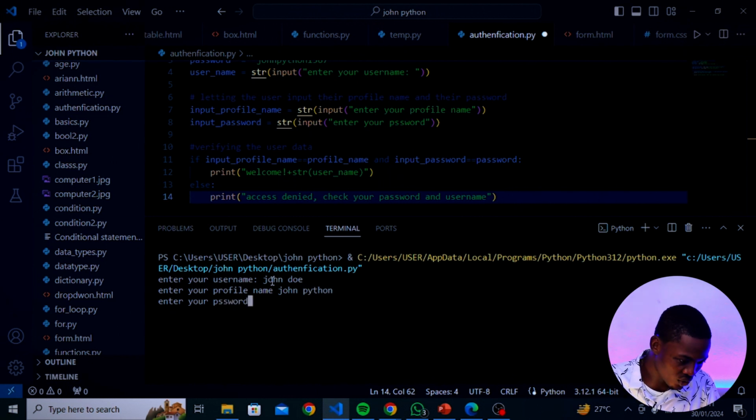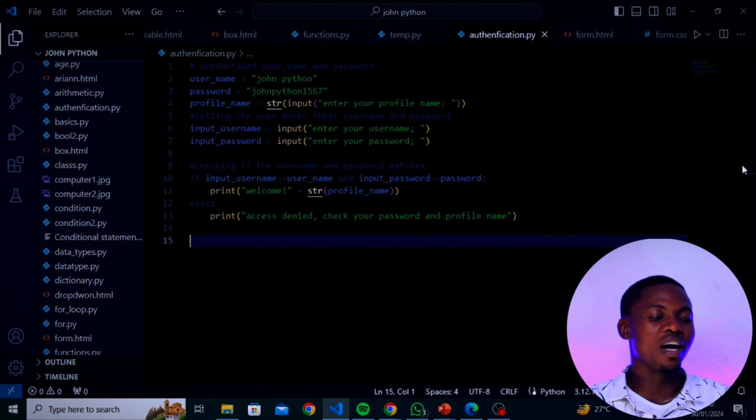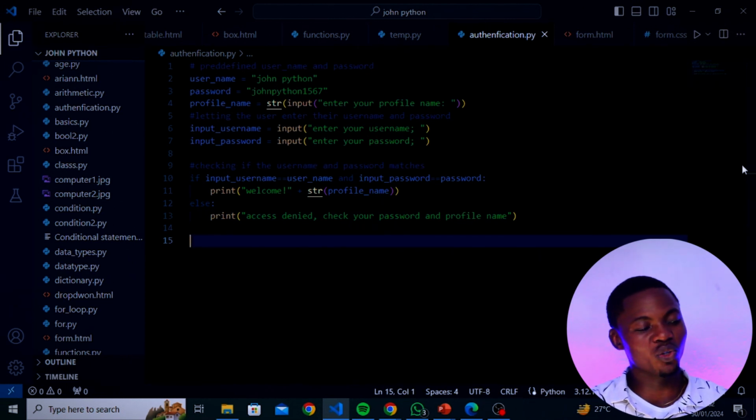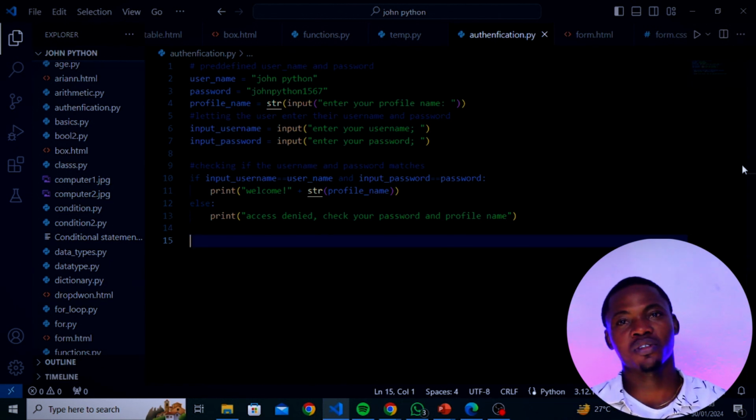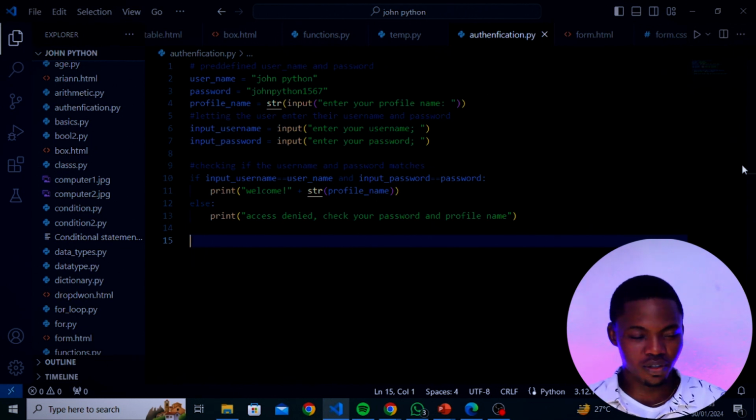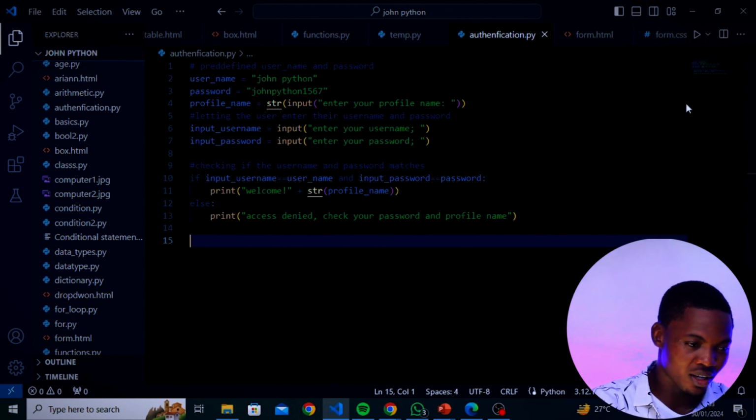Alright, so if I hit enter, it's going to ask me for my password, which I put there as John Python John. So guys, we are done programming the whole thing. It enables us to get the user data and verify if it matches the one that is stored in the database. What we are going to do now is to test run it to see if what we programmed is actually working. Now let's do that.